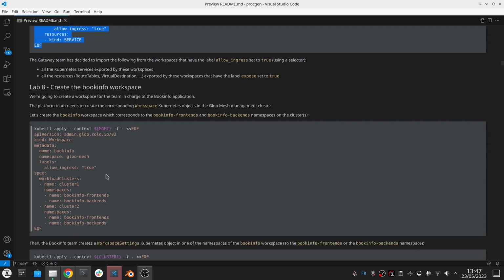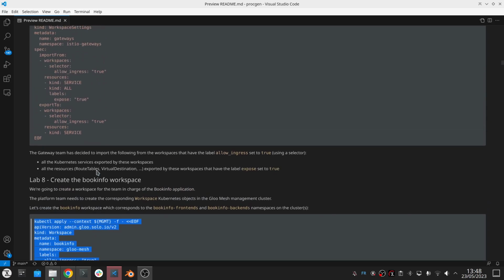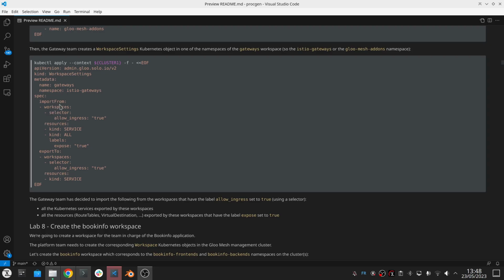So I'm going to create a workspace for the bookinfo team. As I said, you can let the bookinfo team define import and export rules, or have the platform team do it. But it's always the platform team that defines these boundaries. Like the workspace object itself is always going to be created in the management cluster in the Gloo Mesh namespace. And you see here in the workspace, the platform team also adds this label allow ingress equal true. So it's going to match these import from workspaces where there is this label allow ingress equal true.